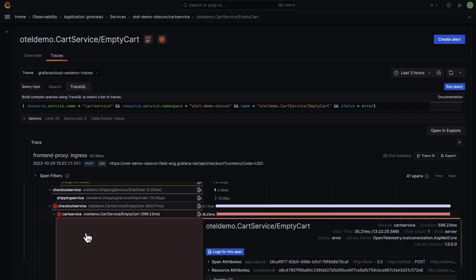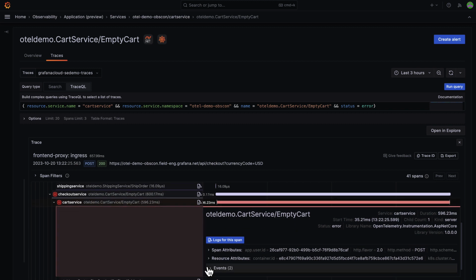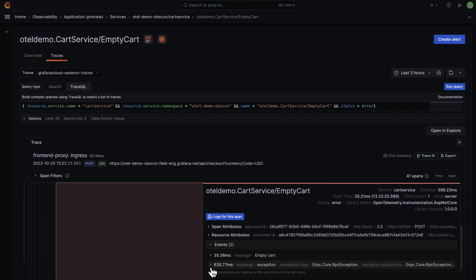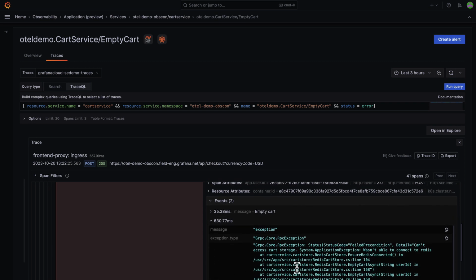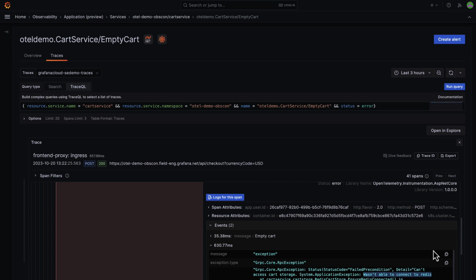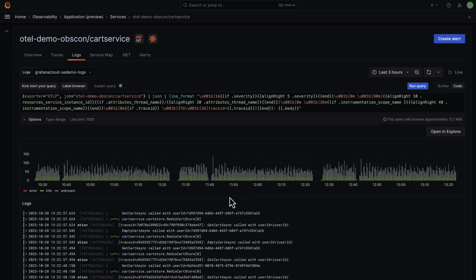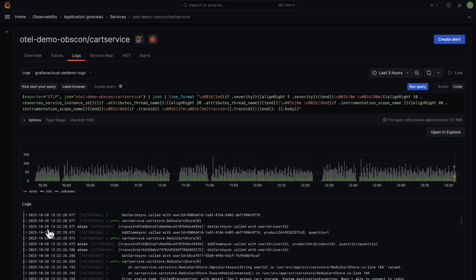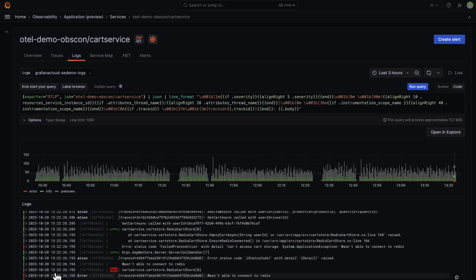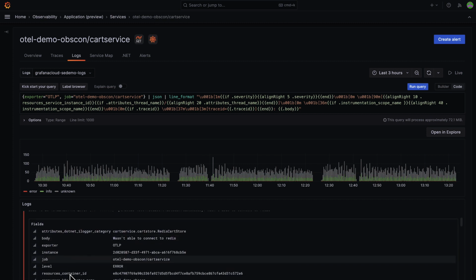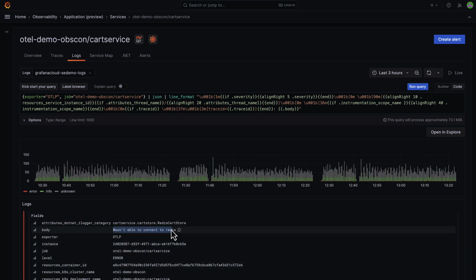Let's expand the empty cart span to see if we can get more detail. Here, we have a lot of useful metadata, including span and resource attributes, as well as events. While troubleshooting, being able to seamlessly traverse across telemetry signals is vital to reducing mean time to resolution. Here, we can pivot directly to the trace span logs to understand not only where the problem resides, but what might be causing the issue. Examining the error logs, I see that we weren't able to connect to Redis. Might want to check on that.